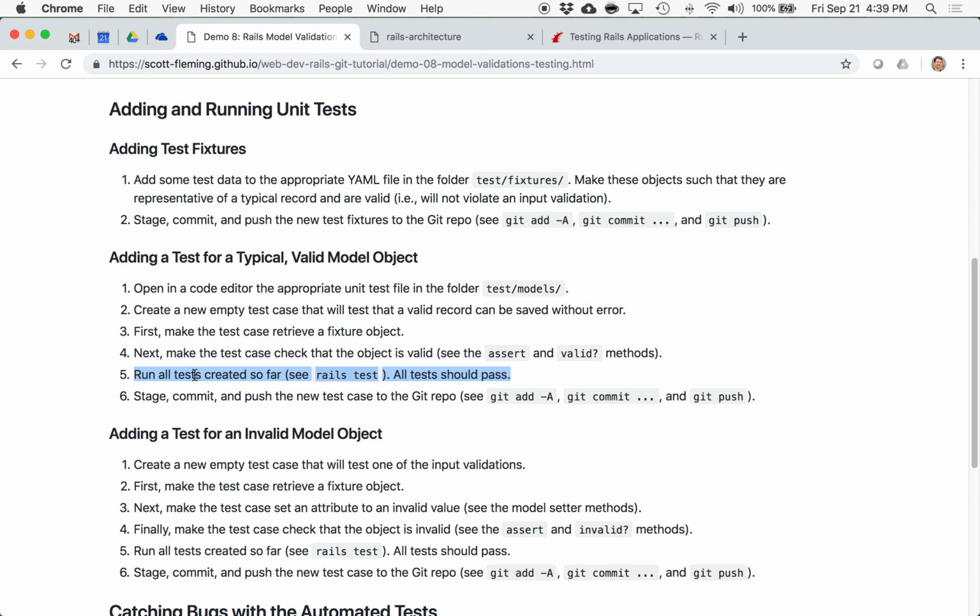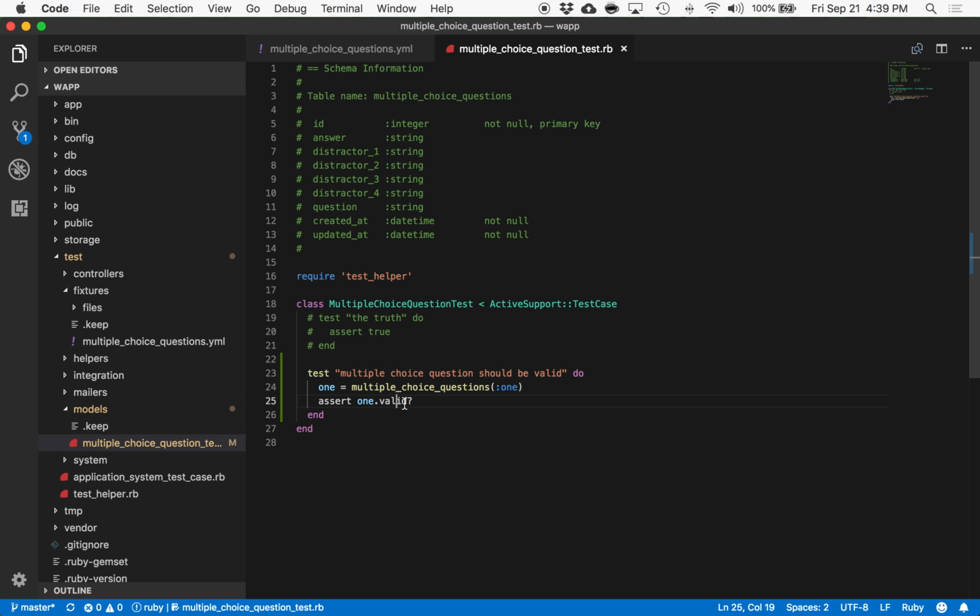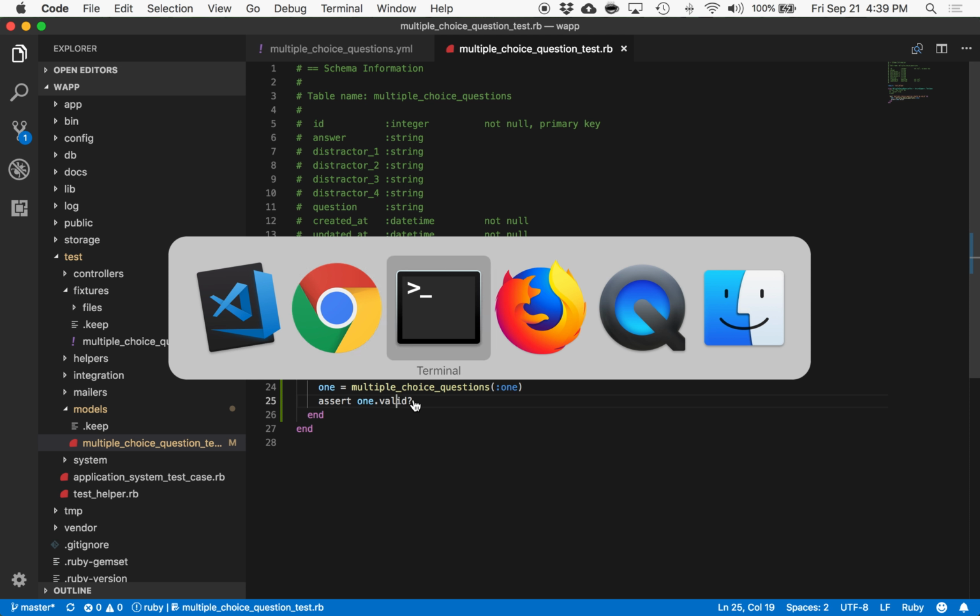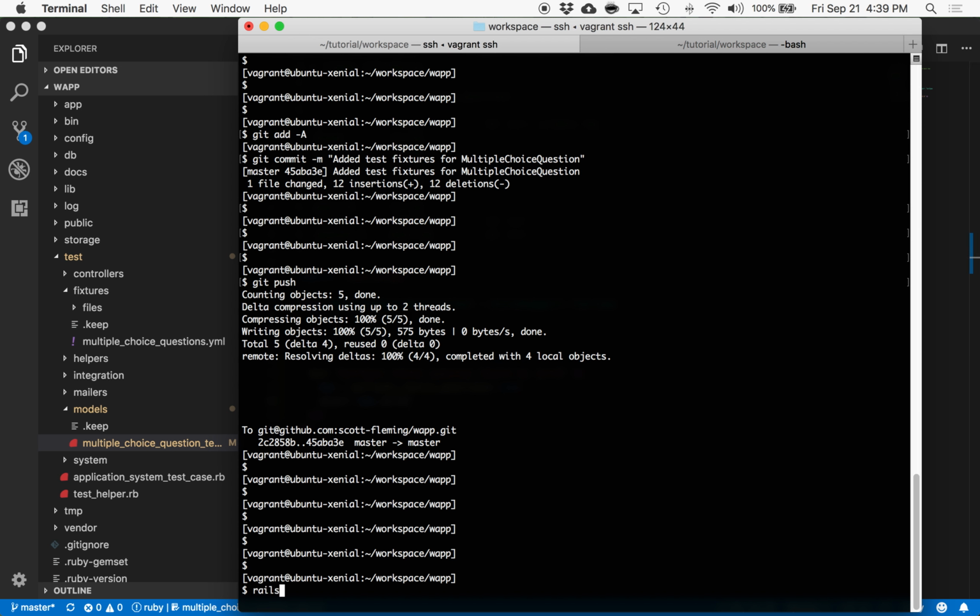So the next thing we need to do is run the tests, and we'll just run all our tests. There are ways to run specific tests, but I just kind of like running them all. So let's just say Rails test.